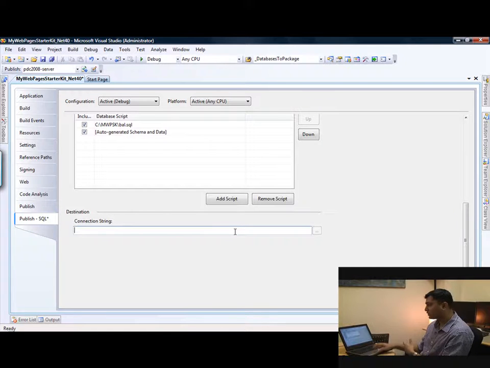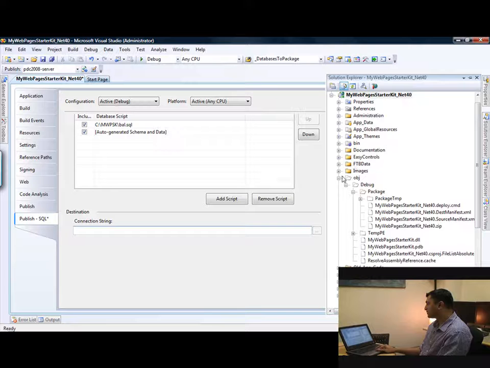I would love to show you, but we want to go ahead and see the web config transform also. So saving this for later, talking about web config transformation.